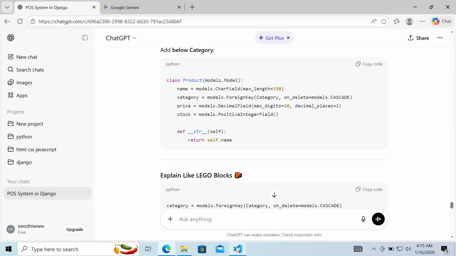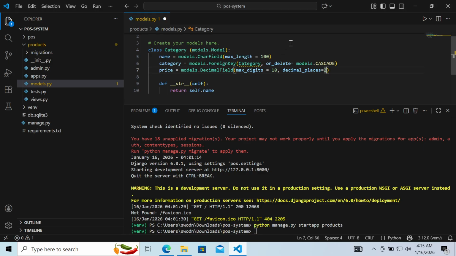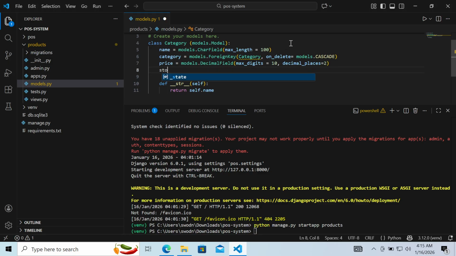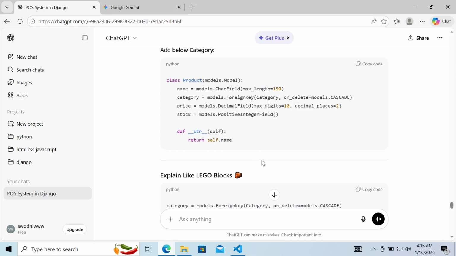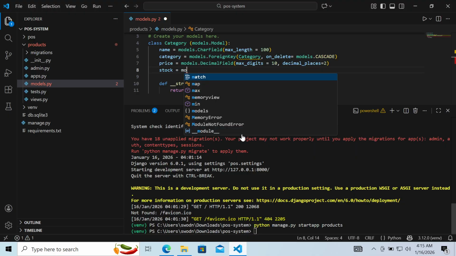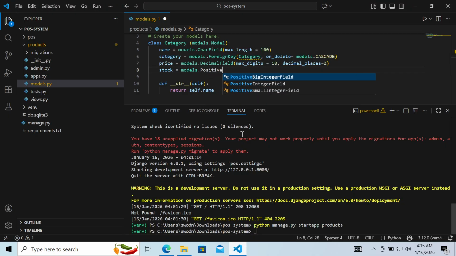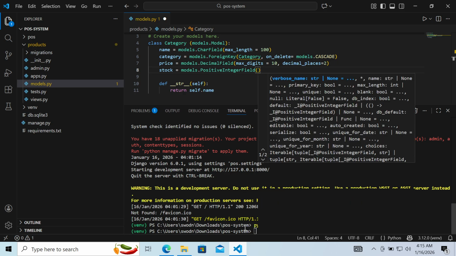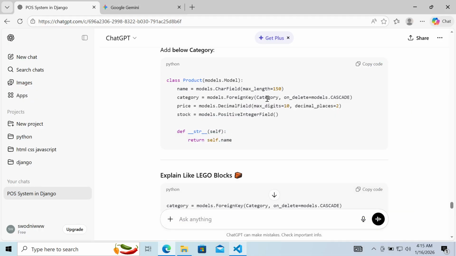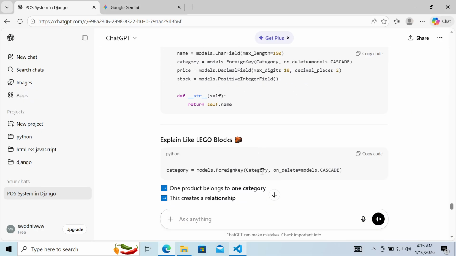And then we have stock, which is the last column, probably. Stock is equal to models.PositiveIntegerField. Positive integer field, so the stock cannot be negative? So we're just calling it, not doing anything inside it? Alright, let's continue.